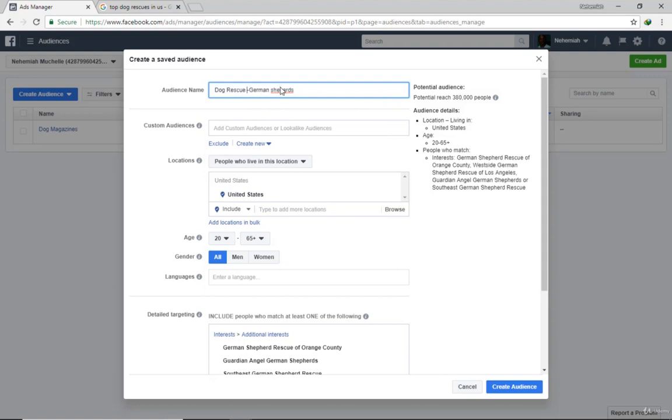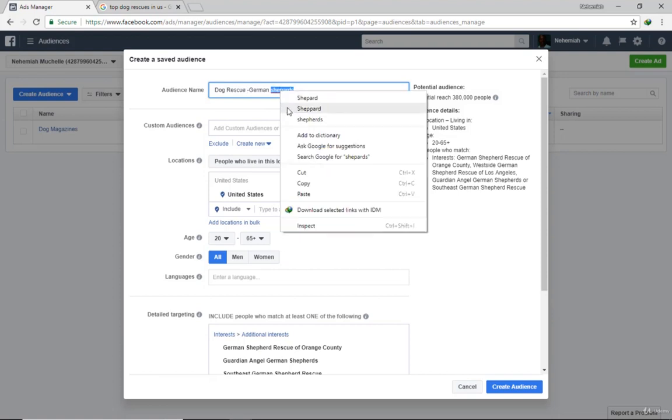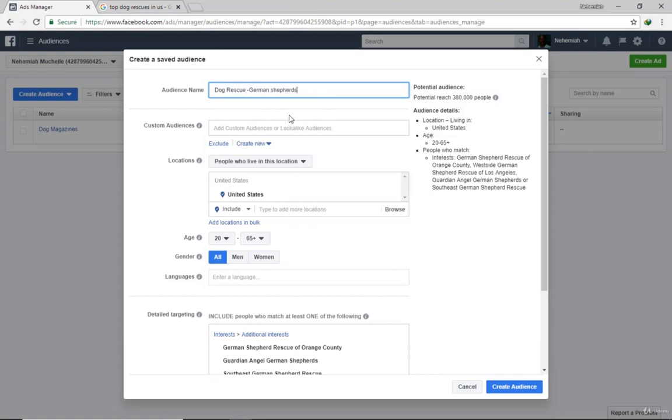Then you can go by breeds. So you can go dog rescue, German Shepherds, dog rescue, a different breed, or you can go dog rescue for all dog related breeds. So once again, Facebook tells us there are 380,000 people who are interested in dog rescues about German Shepherds. Then once you are done, you can click create audience.